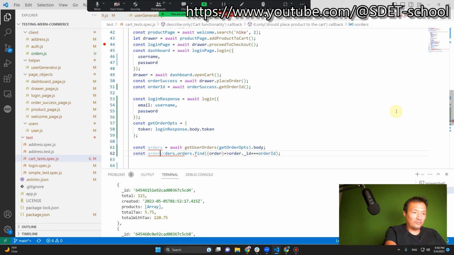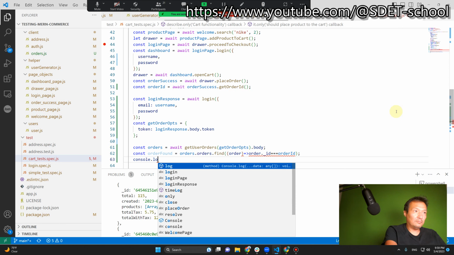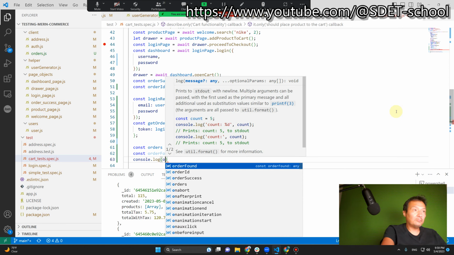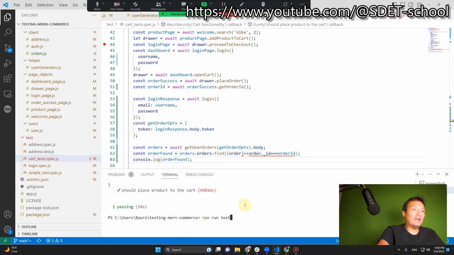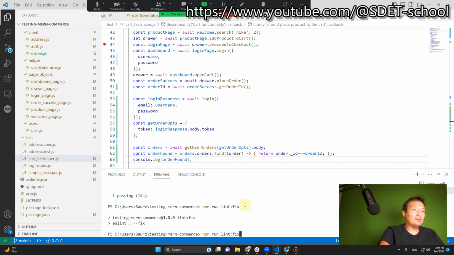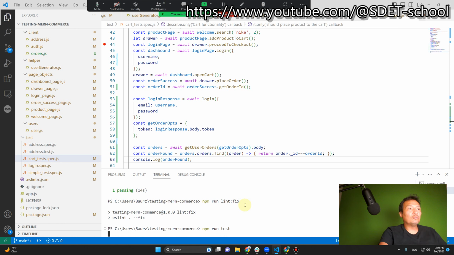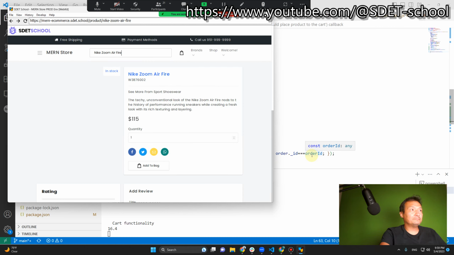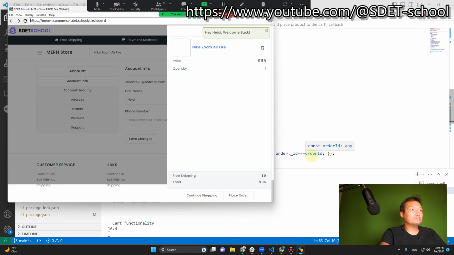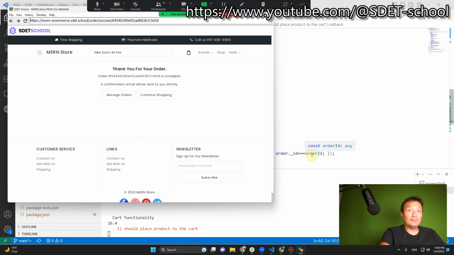But now I will save a const orderFound. I will print it now. So take a look. Console.log orderFound. First of all I will fix, and second I will test. Take a look what it will print. So this command searching, not found. Let's see what is wrong.